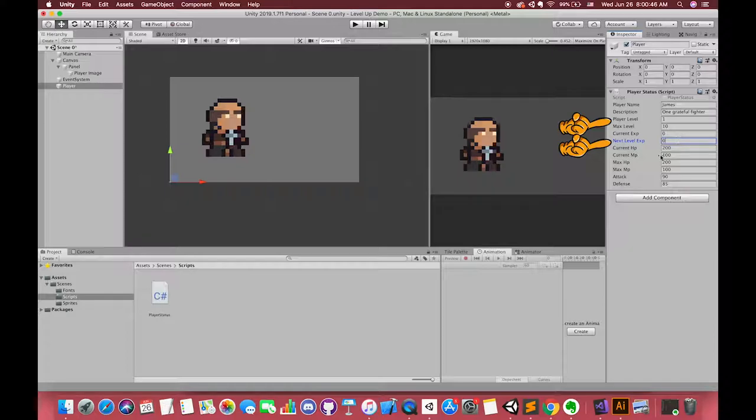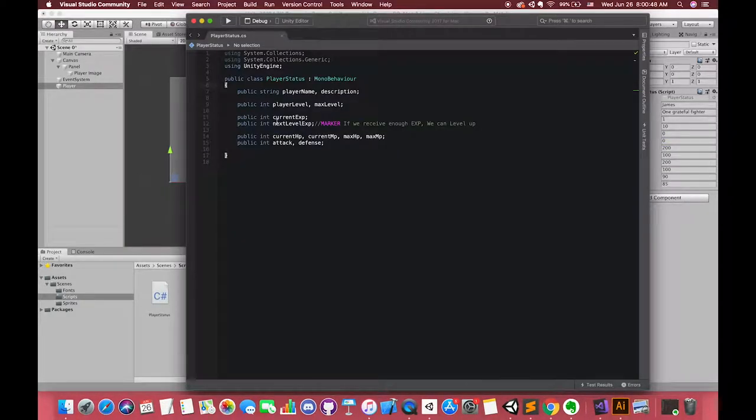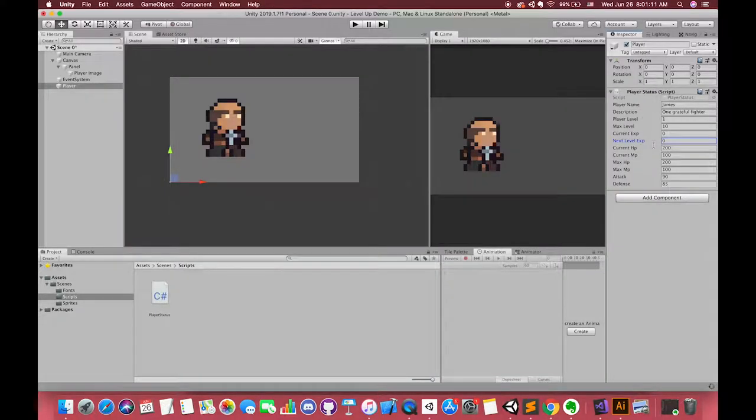The most direct way to store a collection of the same type is using an array. After the type of the variable, we use open and close square brackets. It's important to make the distinction that an array is not a type, but a collection of variables of a certain type. Now our next level experience is no longer one single variable. You can jump back to Unity and check. If our max level is 10, our array will have 10 variables.